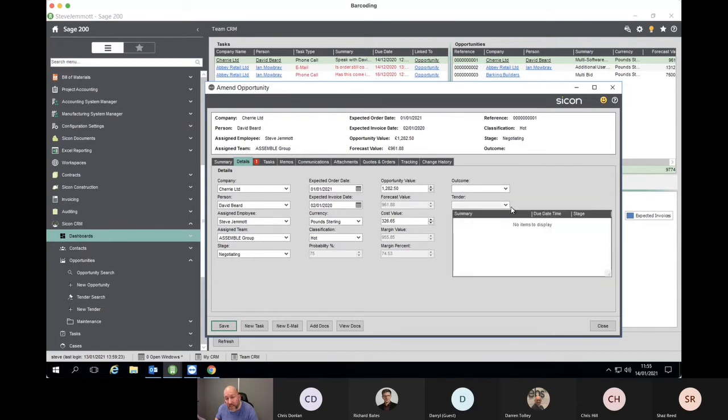And then your outcome. And this is an interesting one as well for tenders, so for companies who may well have one opportunity, but there might be several tenders out there for that, or people asking for tender quotes. Being able to record those tenders here that link just the one to an opportunity. So again, you're not overinflating that.